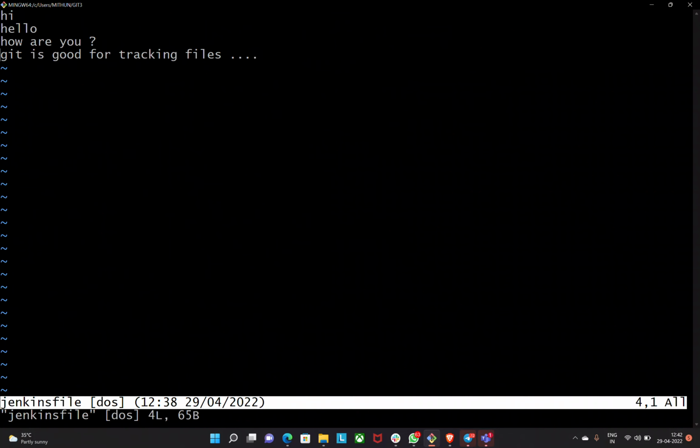So how to merge? First add the feature. So vim Jenkins file. Add a new feature here: added a new feature to the code.